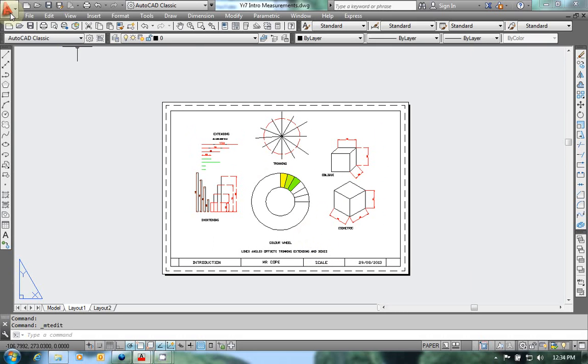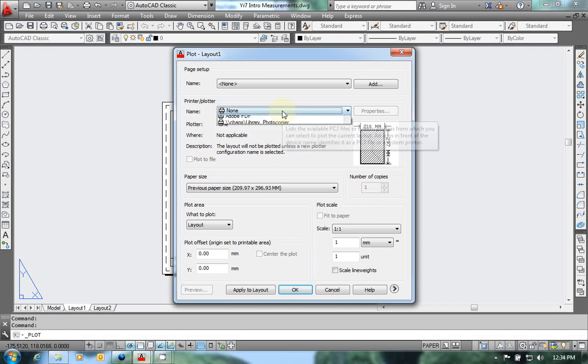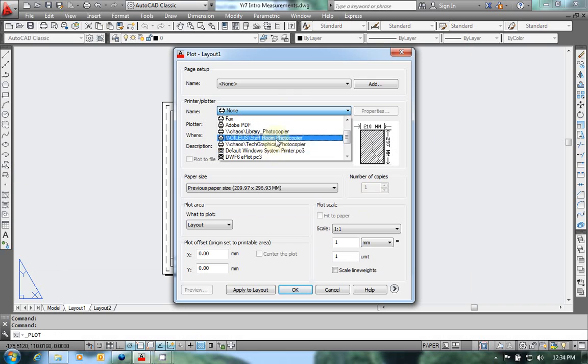You go up to A, print. Don't worry about any errors. Make sure you select the correct printer. I believe the one that you want is probably going to be the IT Lab photocopier. And then click OK, and it should print out. Now you need to file that inside your folder. And that's it.